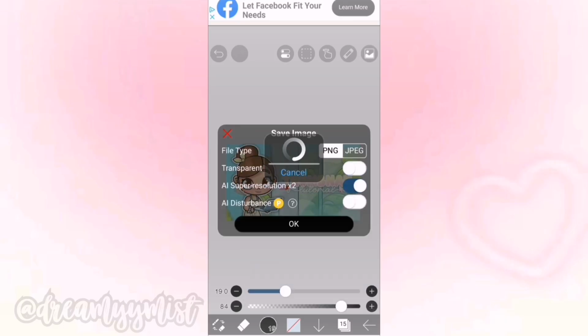Alright, what you're going to do now is save it with AI super resolution, and you're just going to wait. It sometimes takes a long time to load, but when you have it, it's really worth it because it just makes it look way better.